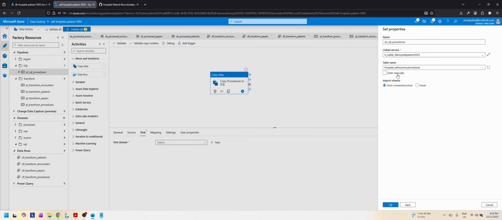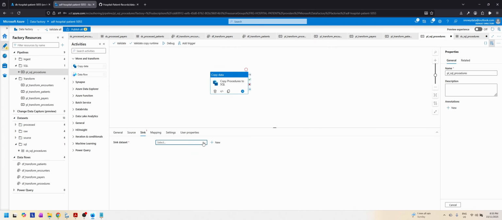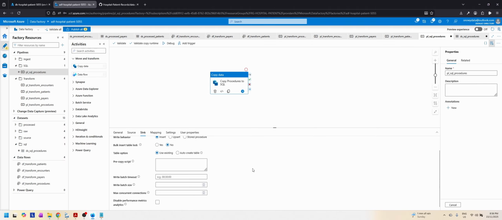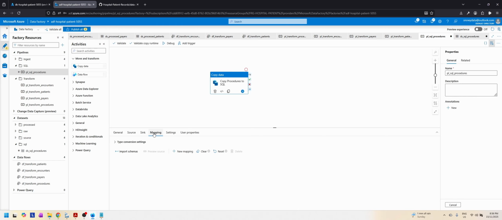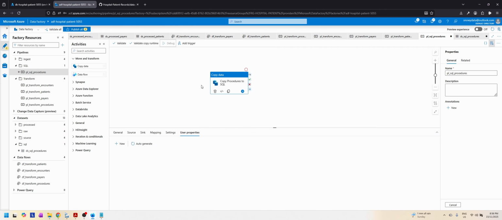Import schema. Yeah, we can do this time. Click OK. Everything looks fine to me. We'll create the other three as well, but let's just try running this pipeline and see if it works. DS SQL procedures. We need to insert the table option, use existing. All of these other things, mapping, settings, they all look fine. Let's click on debug and see.